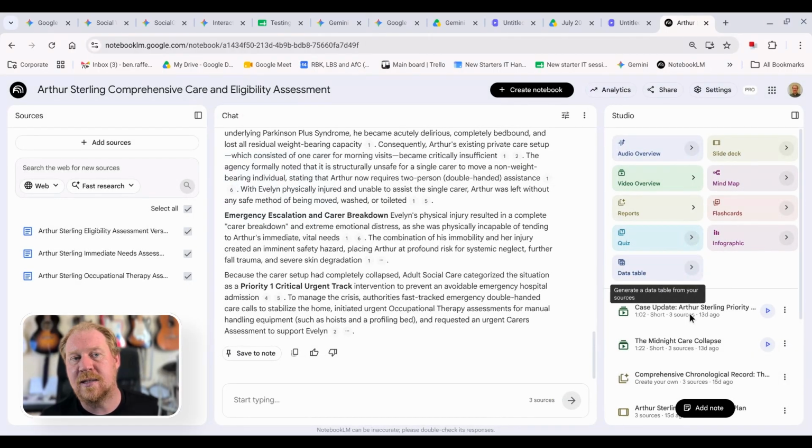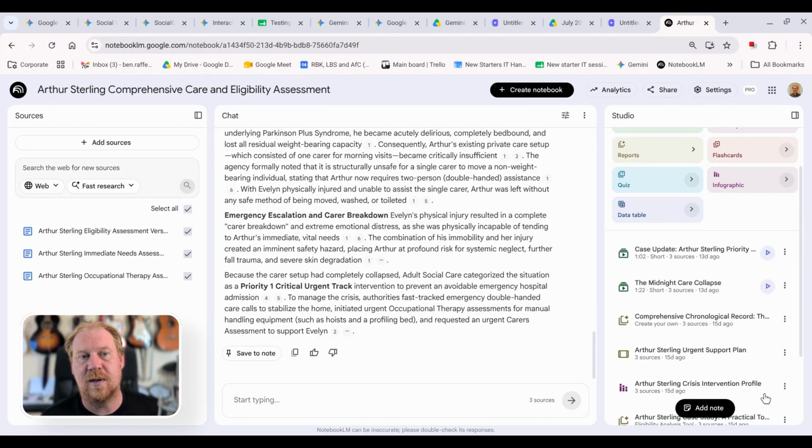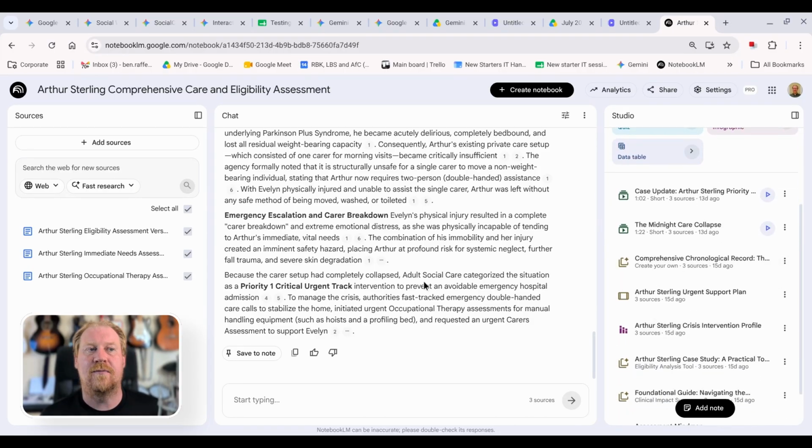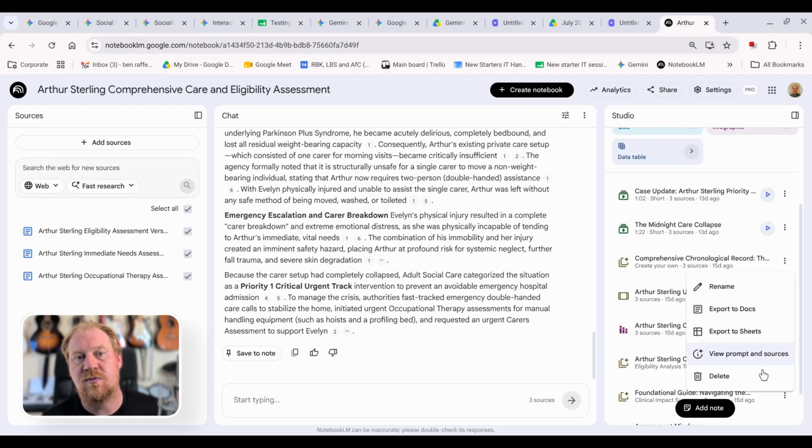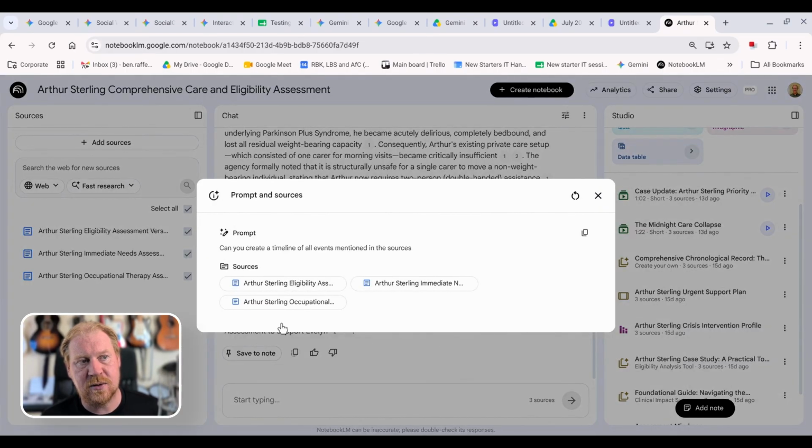And if you create something and you don't like it, you now have some more options here as well. So say I created this report here from this notebook, I just pressed the button, I created the report, and it's not what I wanted. You can now click these 3 dots over here, and go to view prompts and sources, and you can see the sources that it used to create that thing and the prompt that it used to create that thing, and you can now iterate on that prompt.